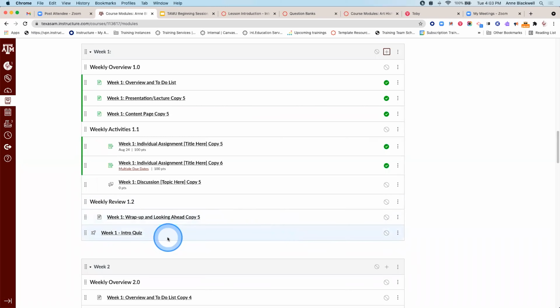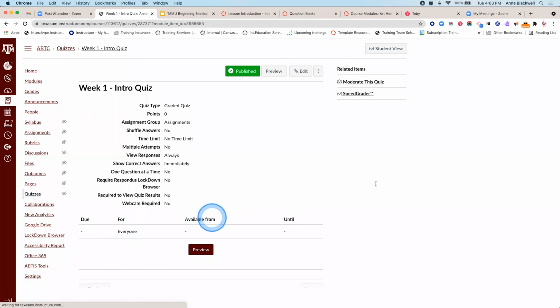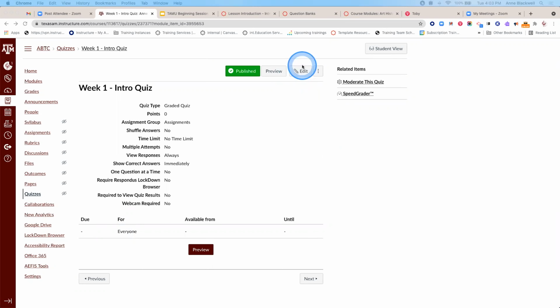And there it is. Now I'm going to go ahead and publish because I'll forget. And I'm going to come in, click on it, and it's ready to edit. All right. So I can see up here that I can edit this. So I'm just going to click on edit.